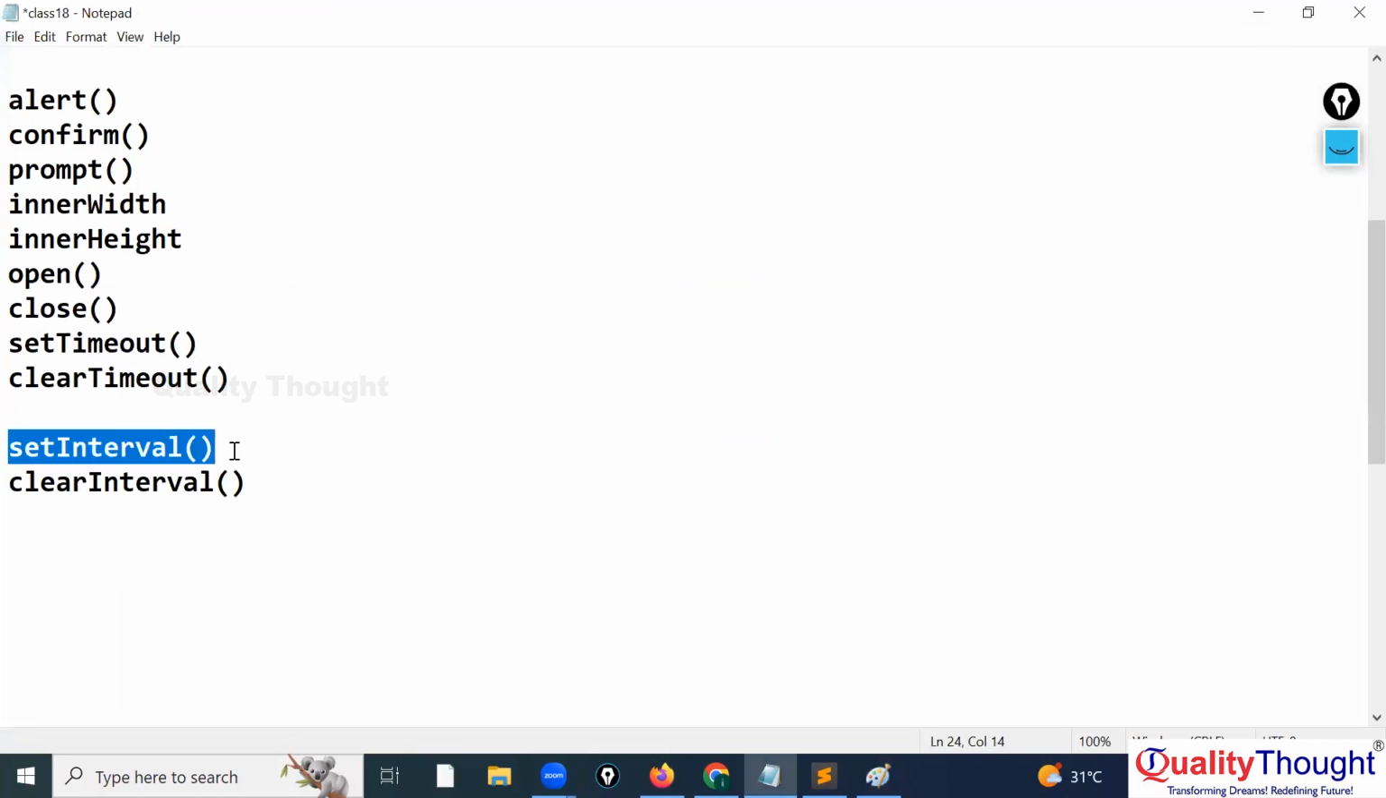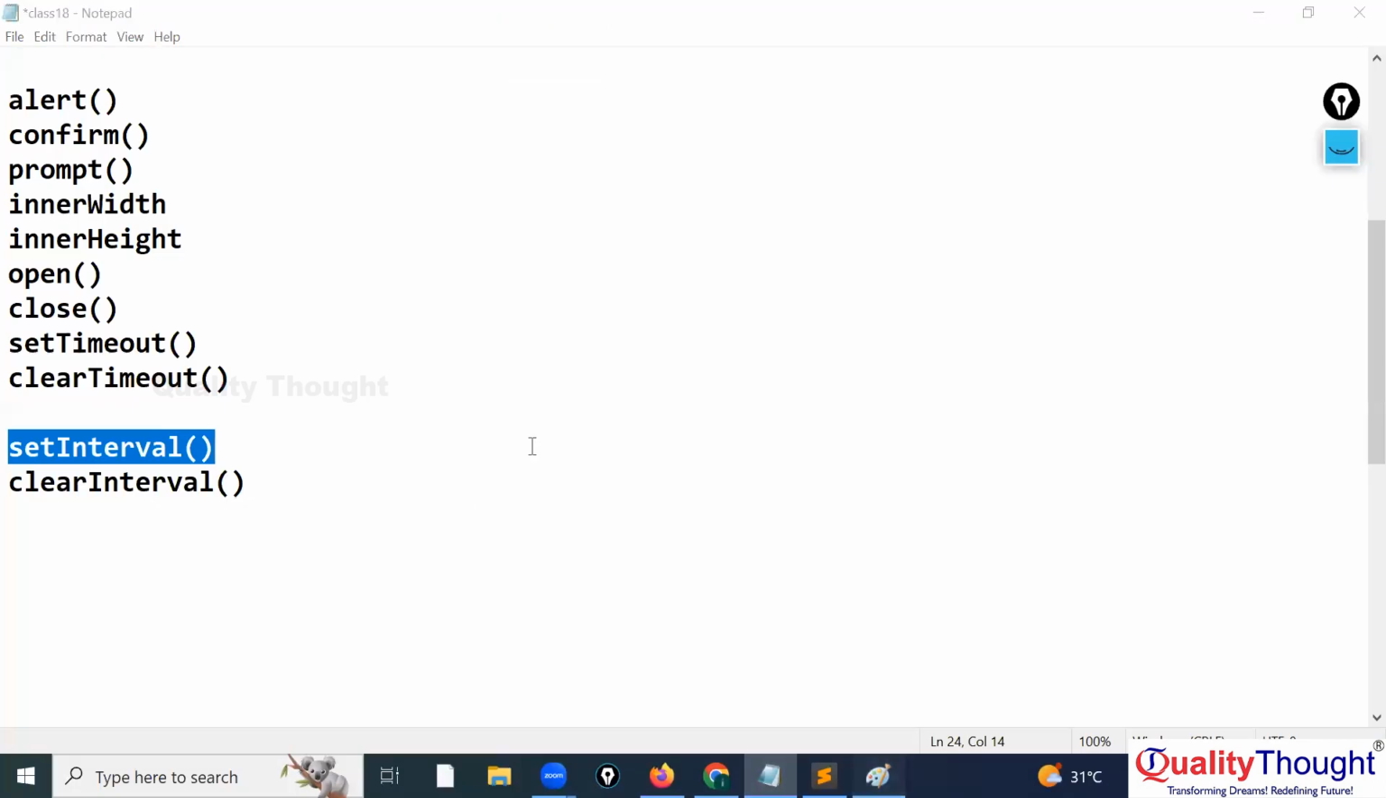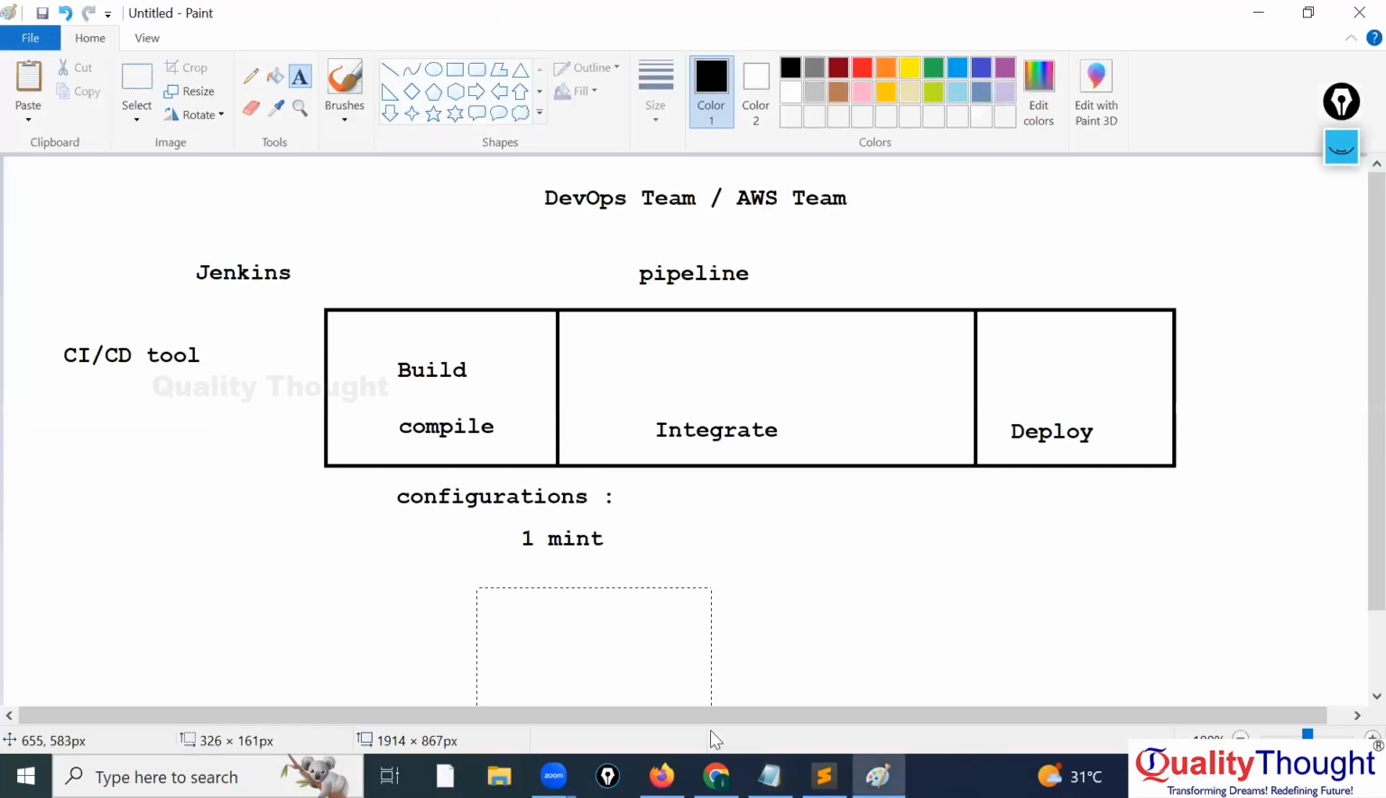The same kind of features we are achieving with setInterval. In setInterval also we are giving some time here. After 2 seconds, again you execute the code. After 3 seconds, again you are executing the code. So here, in Jenkins, we will create jobs. In Jenkins, what we will create? Jobs.